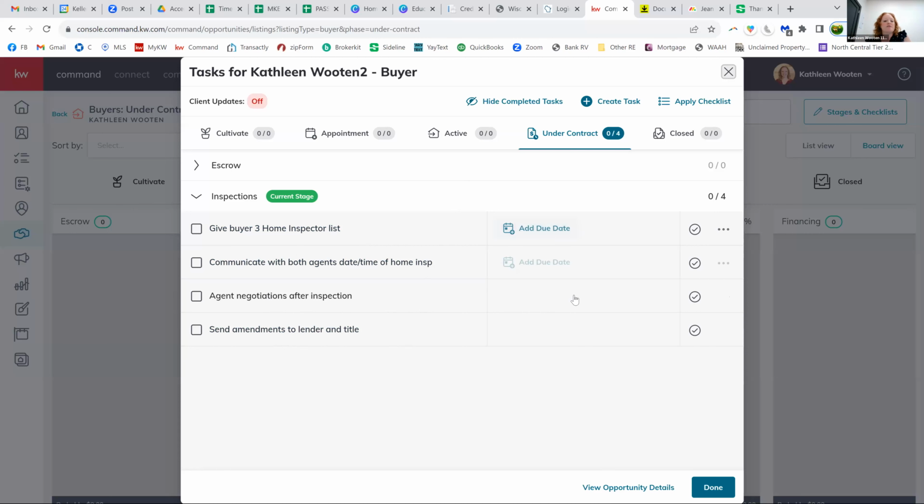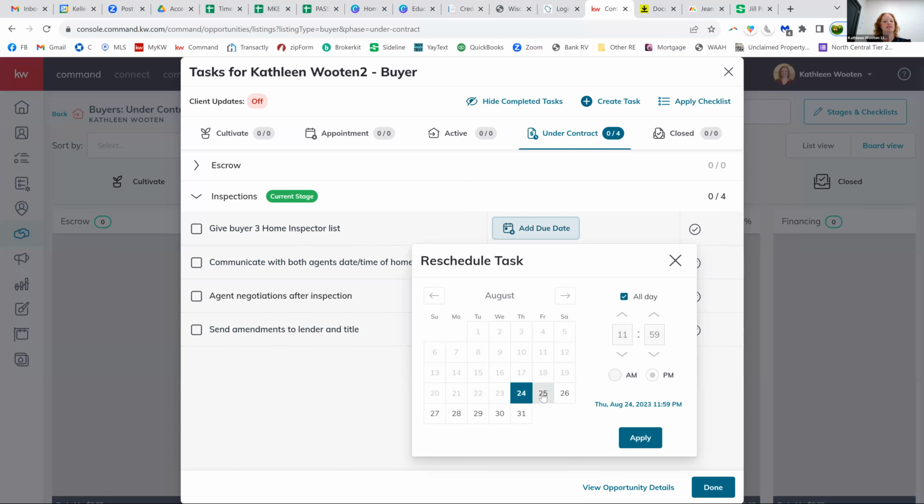And you'll notice as I hover over here on the right-hand side, it asks me to add a due date. So if I know that we have 10 days for our inspection amendment to be able to negotiate the inspection and complete the inspection, I really want my buyer to schedule that inspection within the next 2 days, right? So you can add a due date for yourself that says, I want to make sure this gets done by tomorrow.